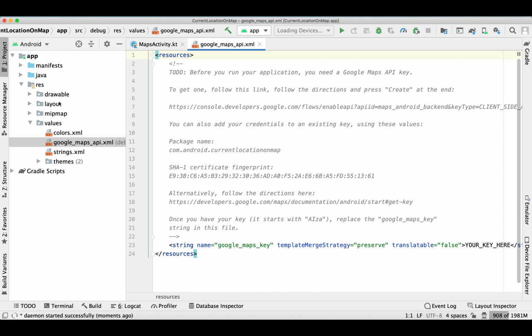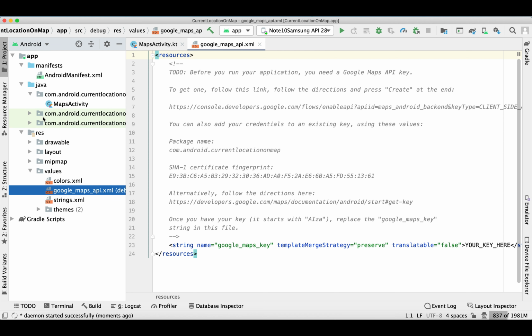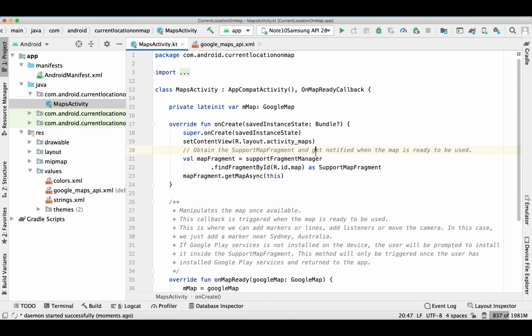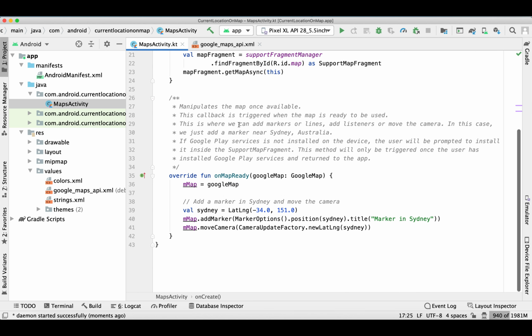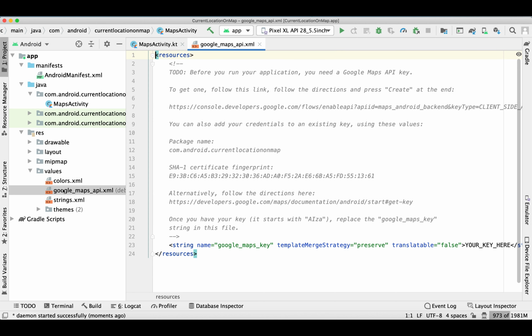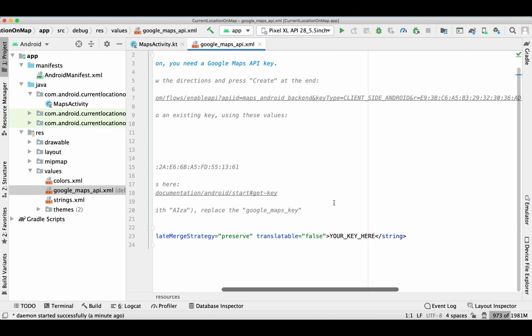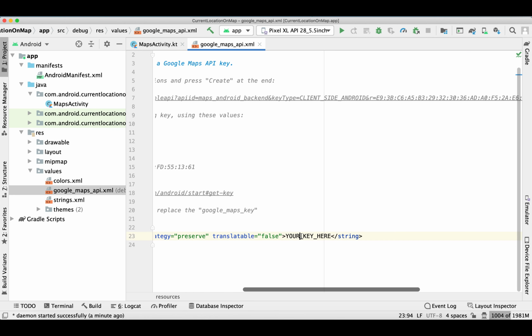Okay, so we choose the map project. You can see a few classes have already been created here. This is the map activity, and it has some implementation already with the default location, that is a hard-coded location, but we are not going to use that. And secondly, it has the Google Map API XML. Here we need to place our key.